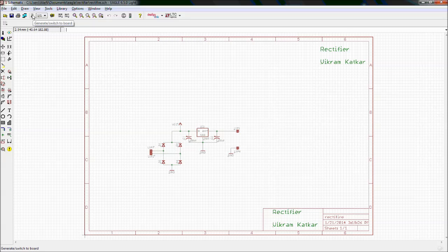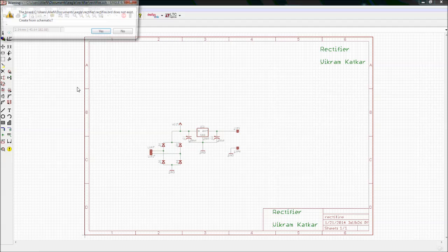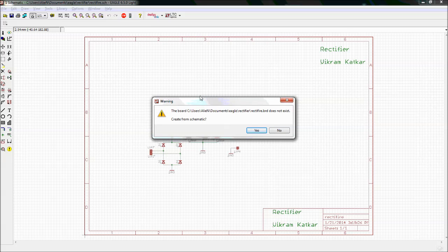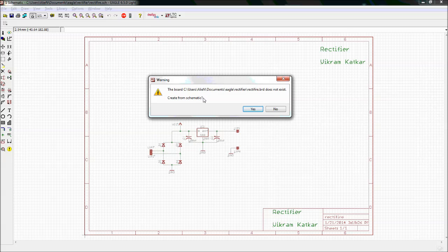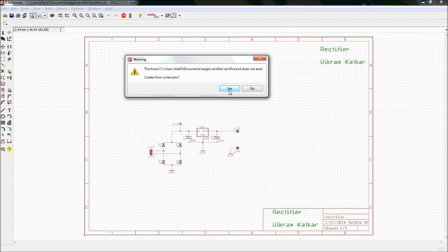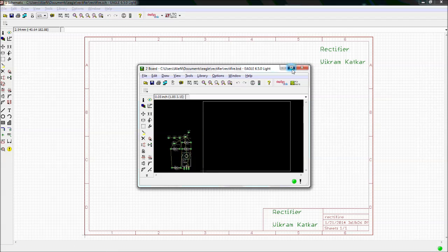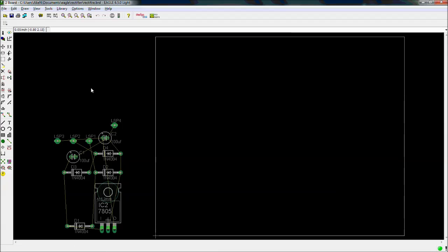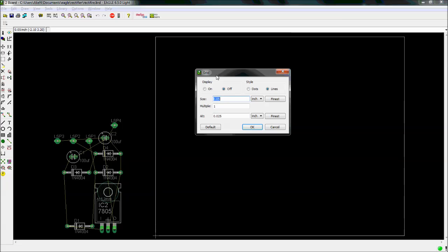You can use this hotkey to switch to board or generate a board file. Okay, just click once. It will give a warning that a board file was not created before. If you want to create it now, just press yes. Okay, it will create a board file for us. Fine. Again, as I said, you have to put the grid again and again. Whenever you're opening any file, you have to put the grid.